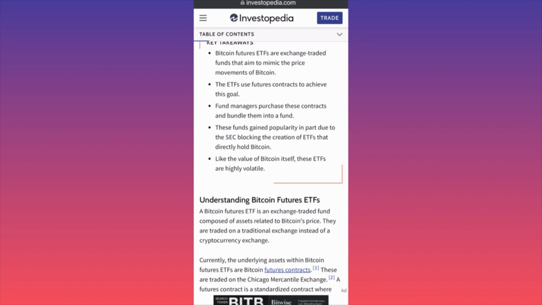So they could do it for a variety of reasons, diversification, speculation. These funds gained popularity in part due to the SEC blocking the creation of ETFs that directly hold Bitcoin. So this is why they cannot actually hold their Bitcoin. This is why they need a custodian. This is what I mentioned earlier with the Coinbase example.